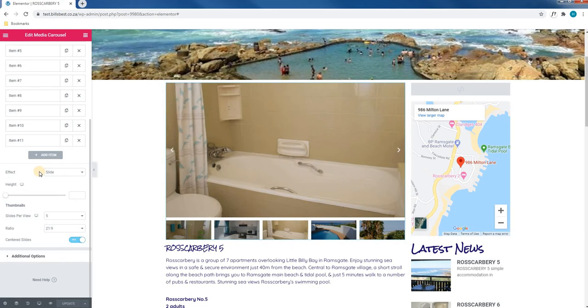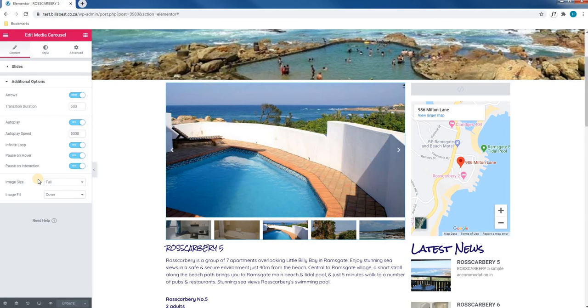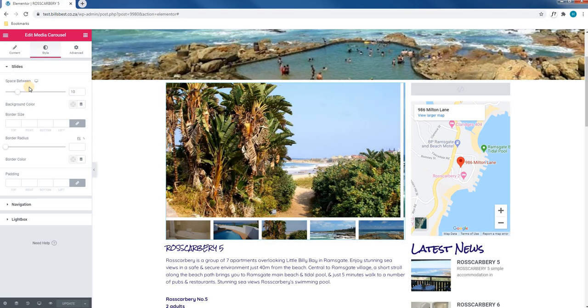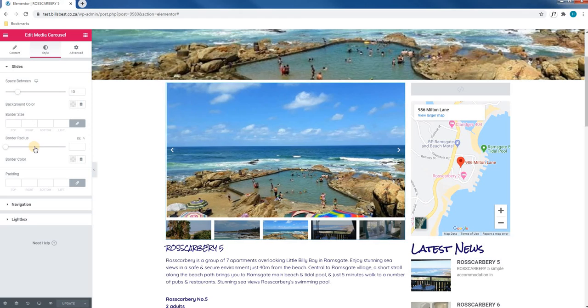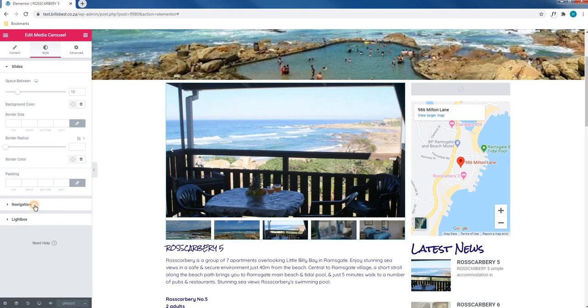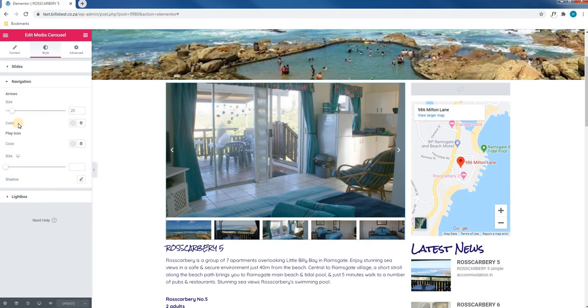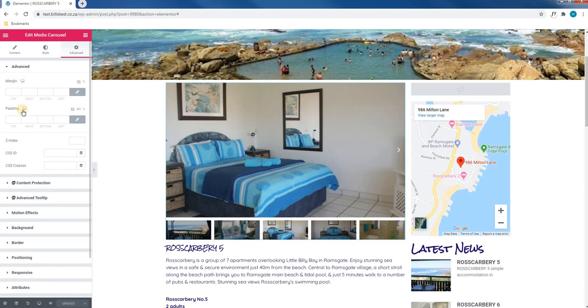Moving down, you can see we can change the effects of the sliders, the height, the thumbnail, as well as some additional options. Underneath the styling section, we have the option to change the space between the slides, add a background color, change the border size, the border radius, the border color, padding, and so forth. We can also choose the navigation options, which is the size of the arrows, and so forth. Lastly, in the advanced section, again, is the margin and the padding, which you will not need to worry about.